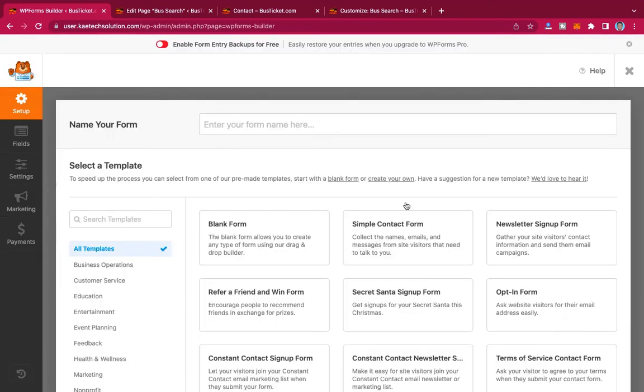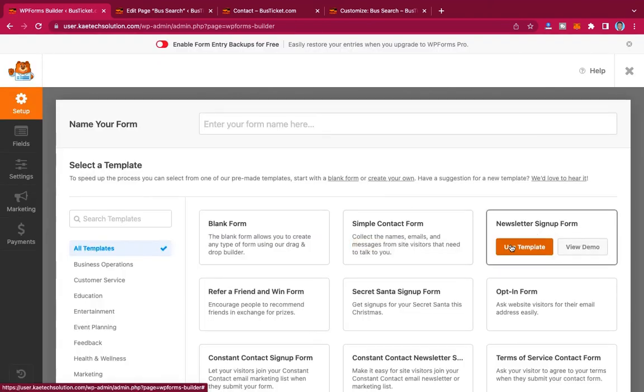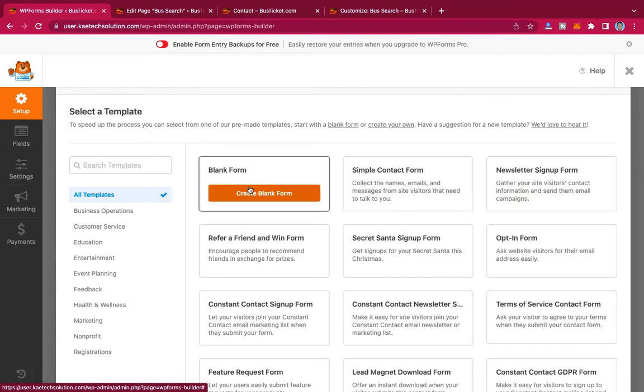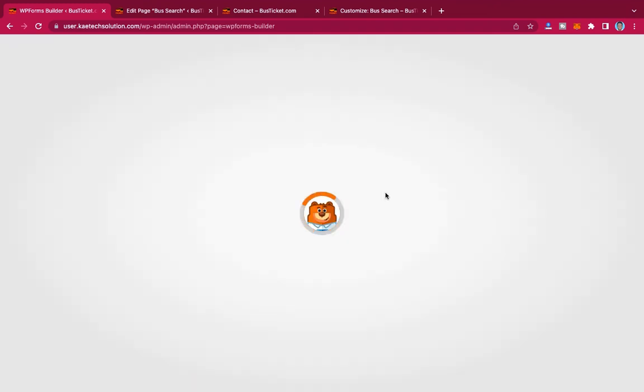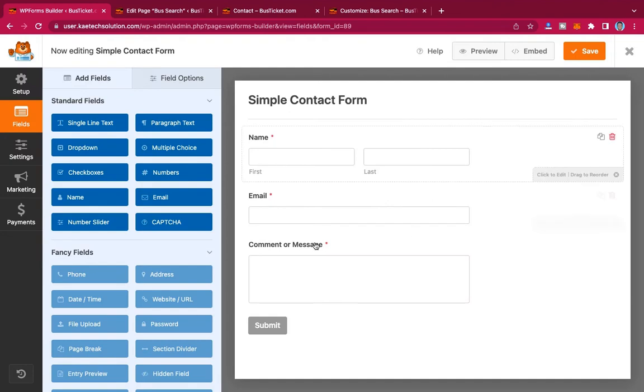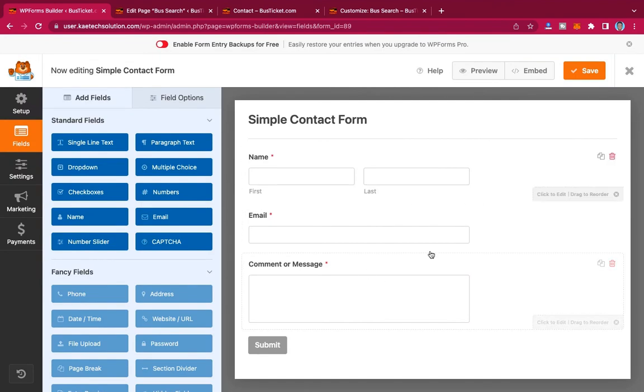Now what we have to do is to choose a form. We can decide to start from scratch, but I'm going to use this simple contact form. I'm going to use the template. So now I have this simple contact form already done, simple to go. I can decide to do some changes in it.